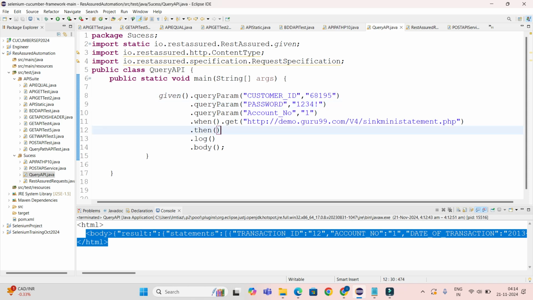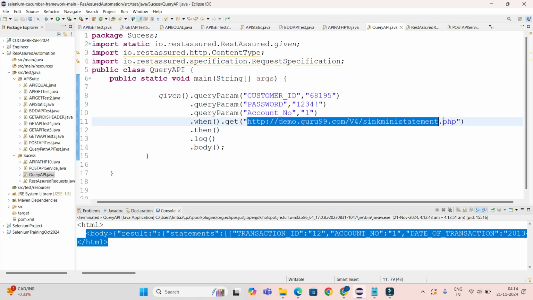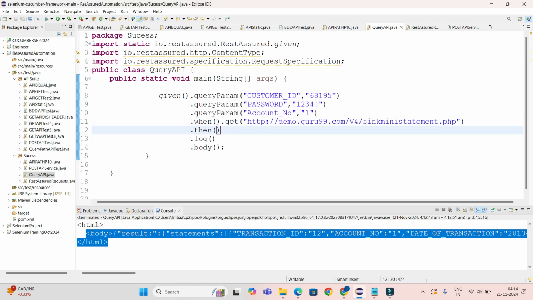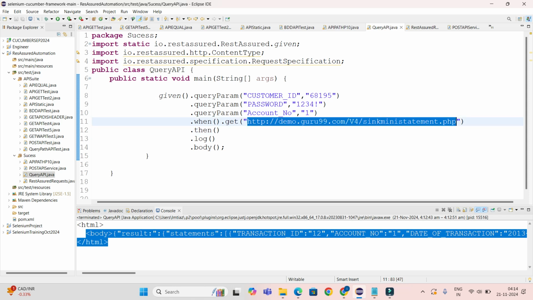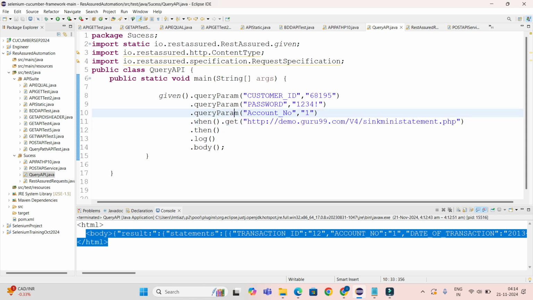This API I got from the Guru99 website. Even if you have one in your project, you can update your base URL here, and when you want to hit the service by using query parameter, you can give key value like this. Like this you can hit the service and you can get the data.